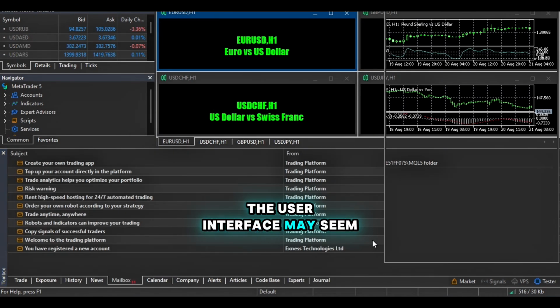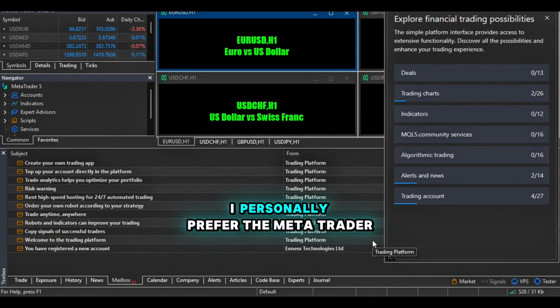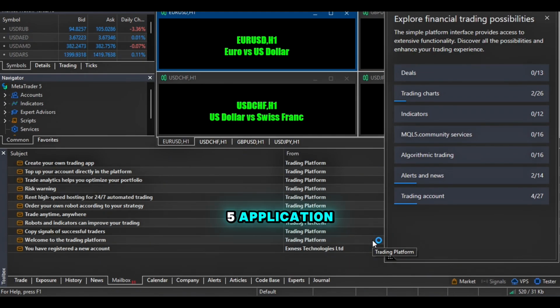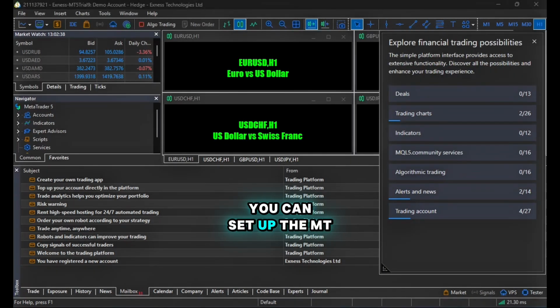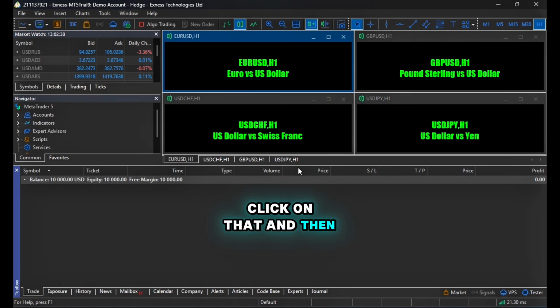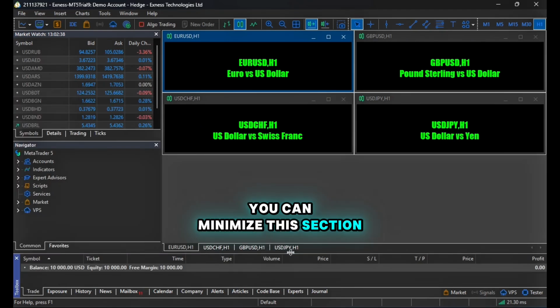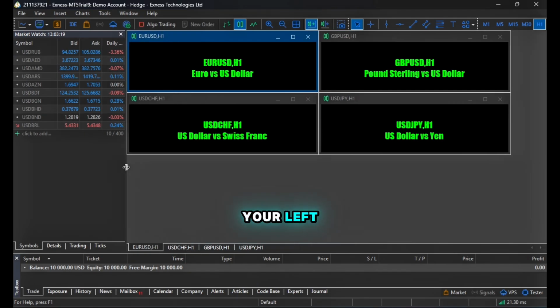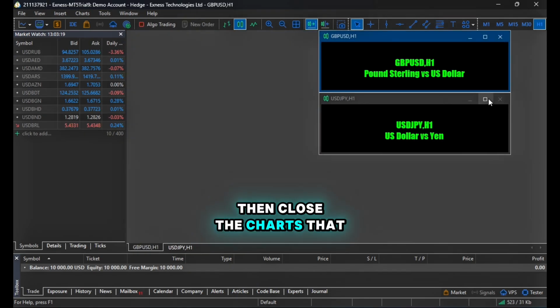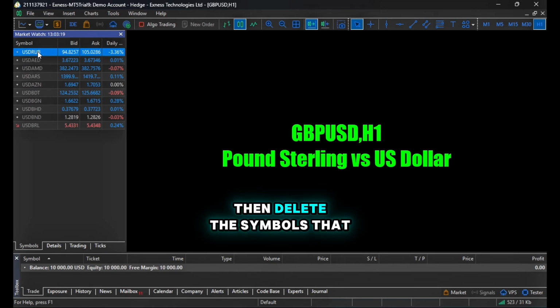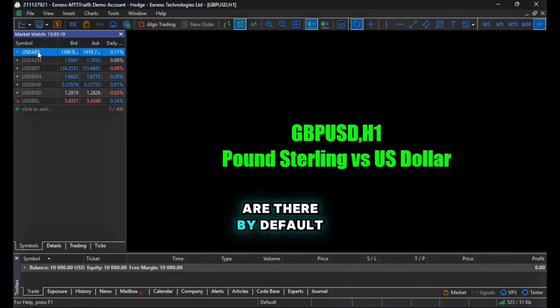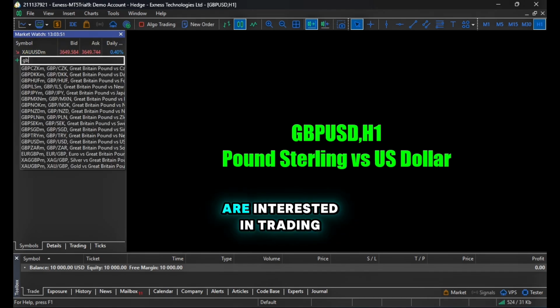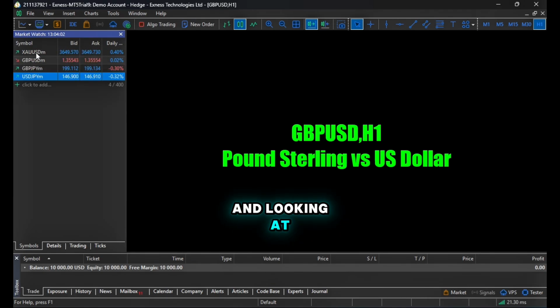The user interface may seem very confusing. I personally prefer the Metatrader 5 application on mobile devices. Anyway, let me show you how you can set up the MT5 on desktop. If you look at the bottom left, it says trade. Click on that, and then you can minimize this section. Also minimize the section to your left. Then close the charts that are opened. Then delete the symbols that are there by default. Add the symbols that you are interested in trading and looking at.